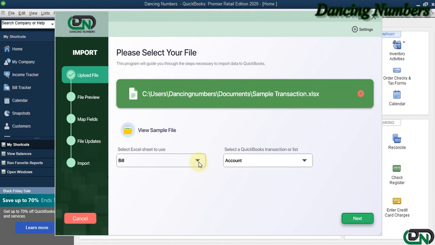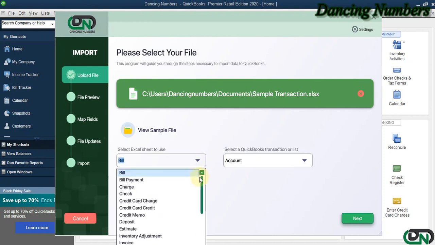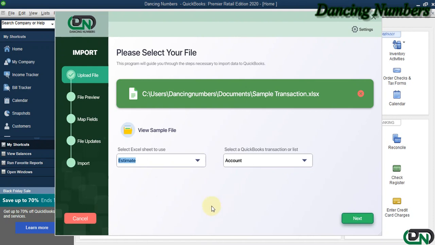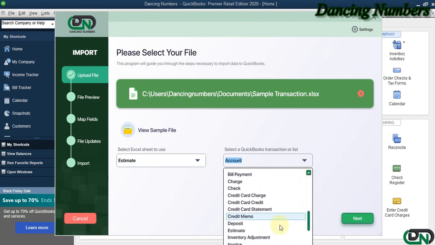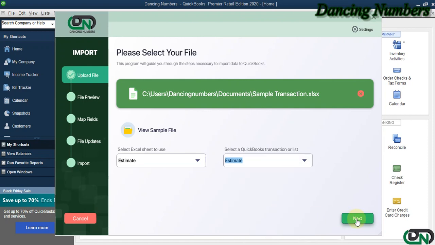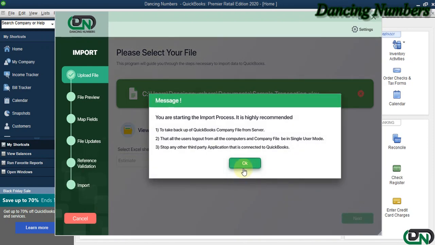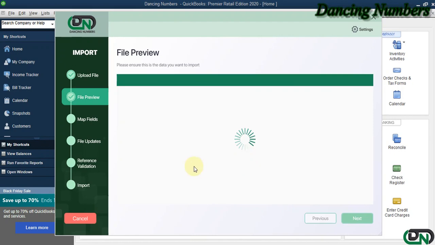Now on the left, these are the sheets which are available in my Excel file. And today, in this example, we will try to import the estimates. Similarly, on the right hand side for the QuickBooks transaction or the list type, we are going to choose estimate as well and click next. Click OK to the message.